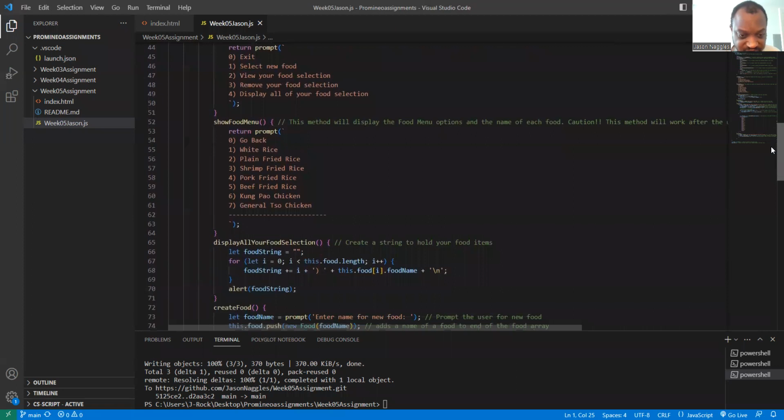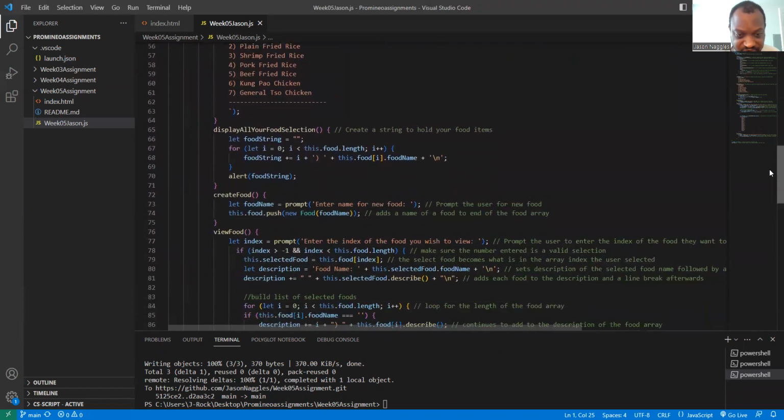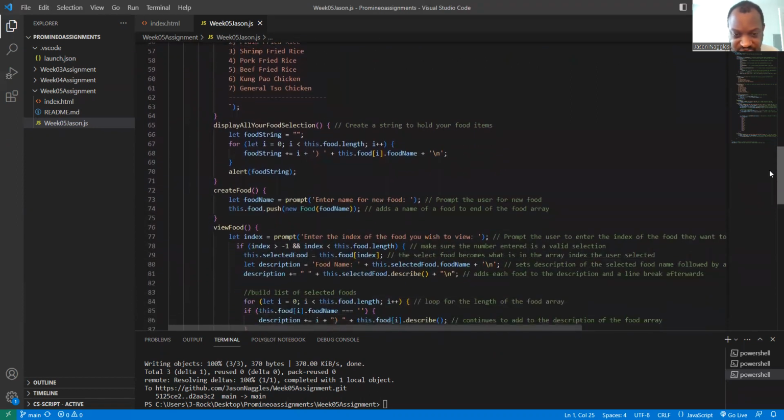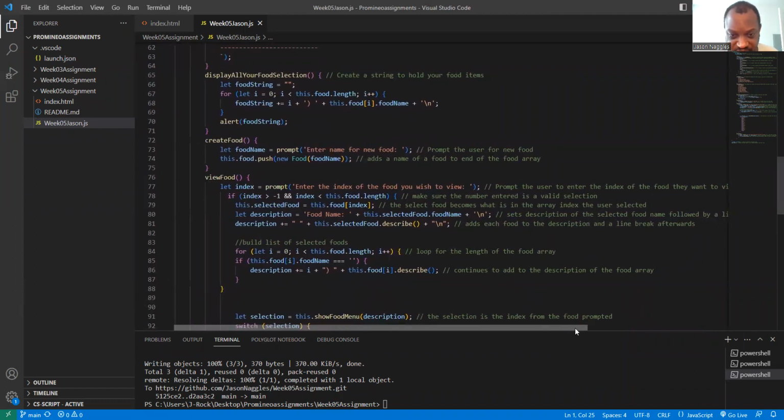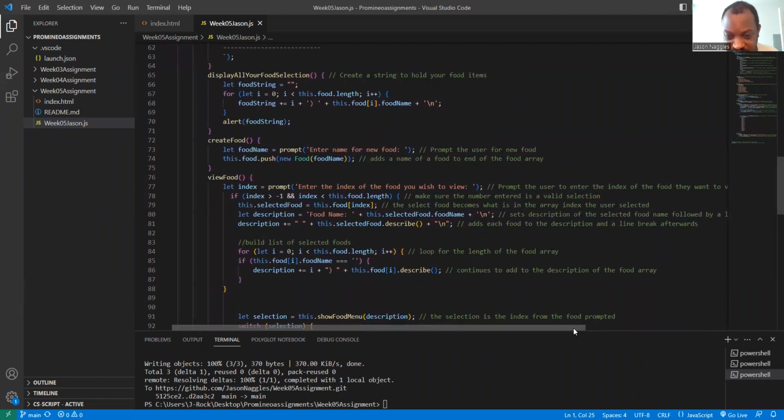Also, display all your food selections creates a string to hold the food items that have been created. Create food prompts the user for new food, and then it will push the name of the food to the end of the food array. View food prompts the user to enter the index of the food they want to view. Make sure the number entered is a valid selection.